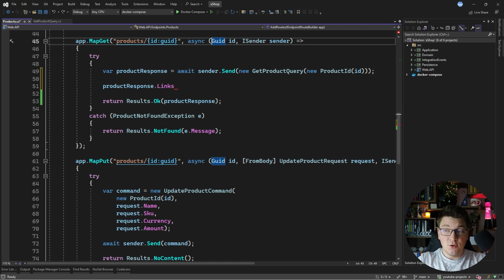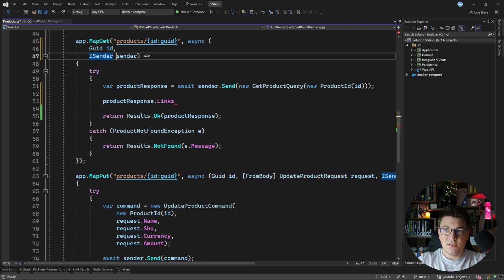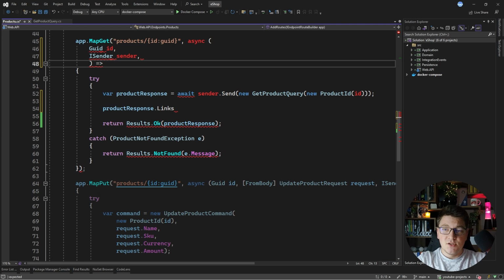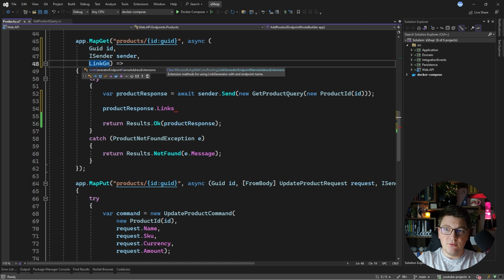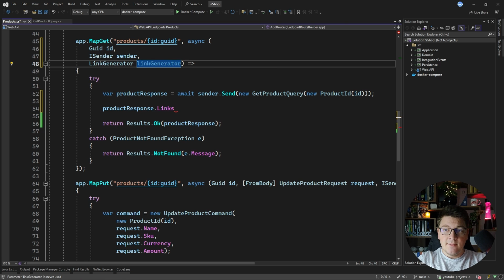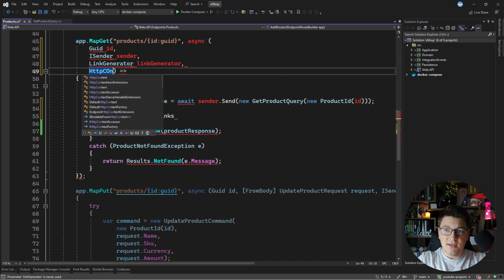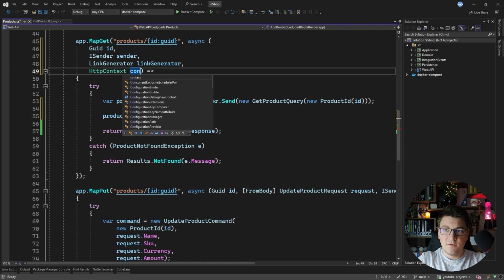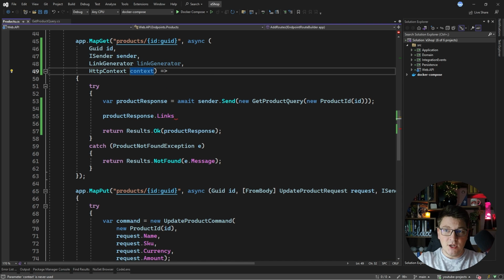The first thing we're going to need is to inject a few more services into the request delegate. So let's add the link generator service, which we're going to use to generate the URIs. Let's call it link generator. And I'm also going to need the HTTP context. So let's go ahead and inject that, so that I can pass it to the link generator to be able to generate the proper URIs.